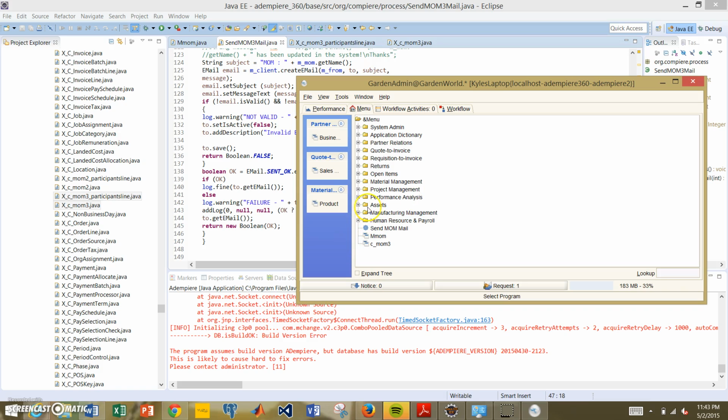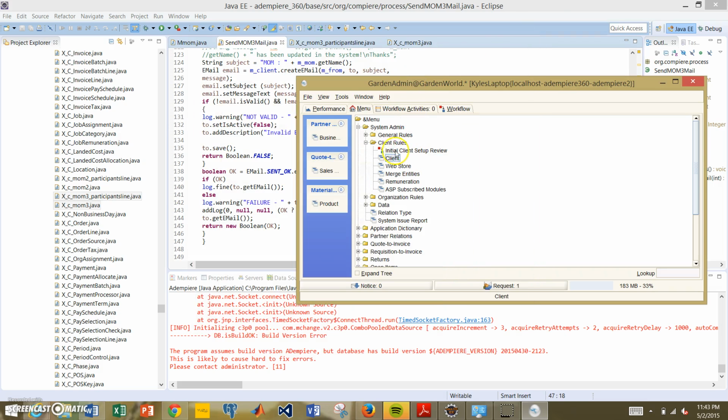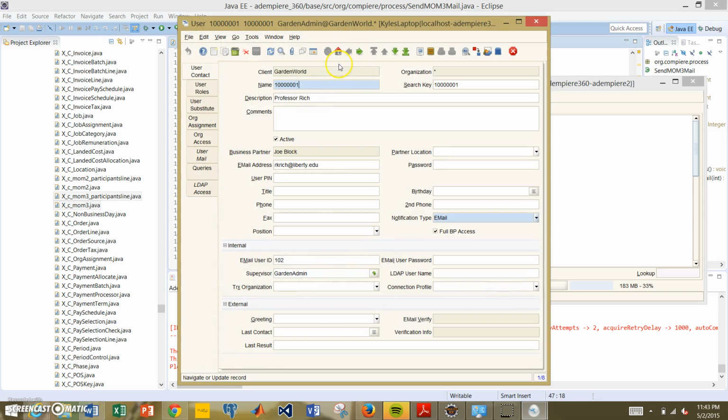So we have menu and partner relations. This is just the background to the code. For system admin, client rules. This is going to be me, the client. I set myself up in Garden World, and then general rules. This is where we're going to find our user, which one of them is going to be me. I set two different users for our professor. This right here is me, my information, and this is the garden user who is supervised by me. And you just put in the garden user email address, which is our professor, and that's where I put in the user ID, just as a reference.